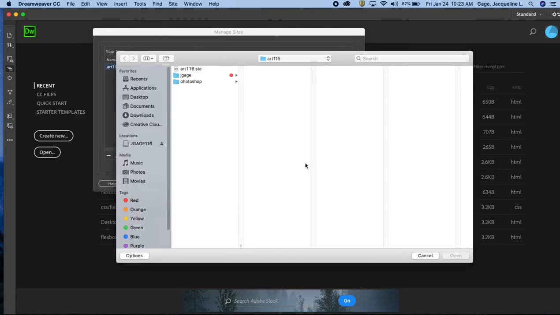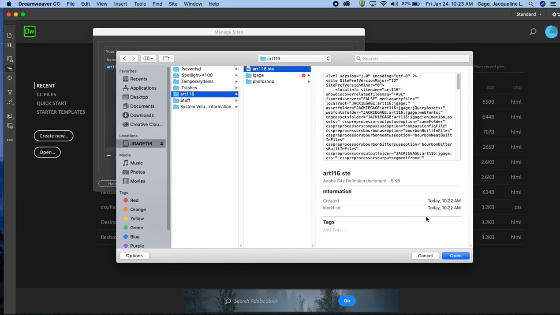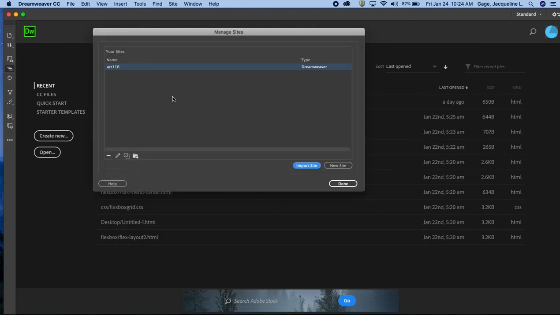Finder window will open up. You need to find your USB, Art 116, and you want to open this file. I'm not going to do it again because my site settings are already set. So I'm just going to cancel. When you do that, your site settings will then be in Dreamweaver on the computer that you're sitting at. And I'm just going to say done.